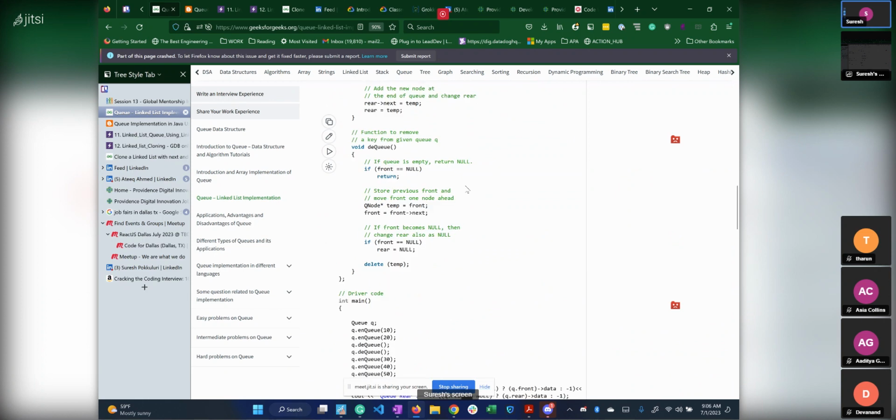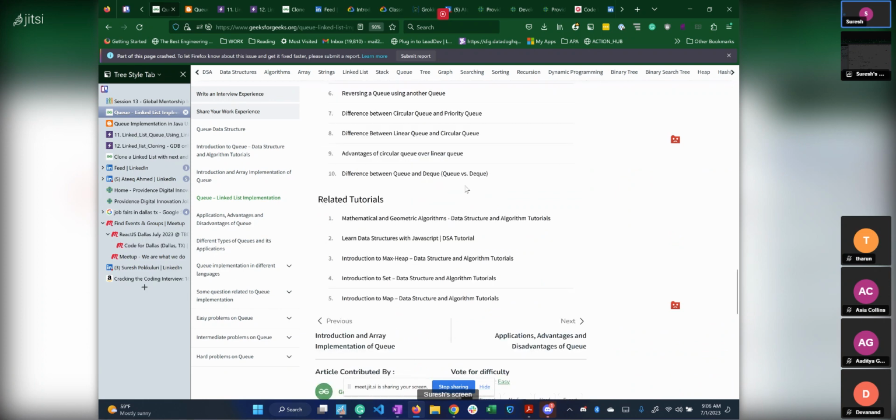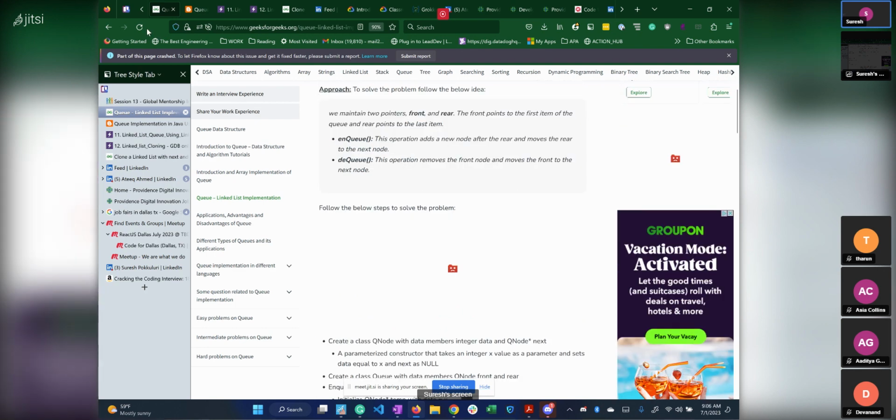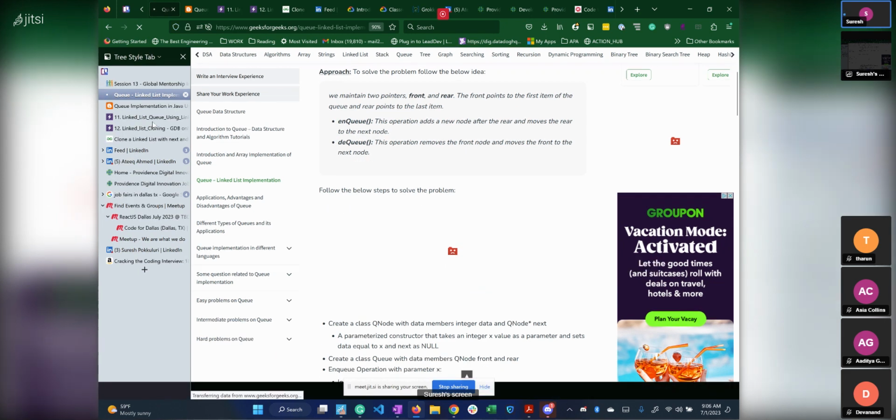Yeah, so you can have a lot of implementations in GeeksforGeeks. You can go through that. Why is it not loading the diagram? I want to show the diagram, if it loads. Queue implementation in Java, let's open the other link.